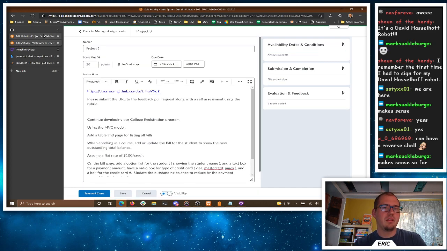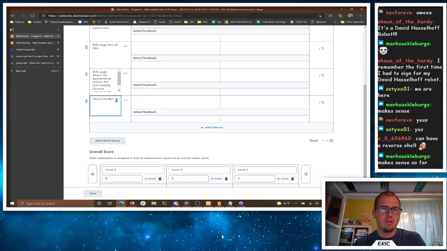Oh, that's right, and we're updating enrollment. So the enrollment page adds or updates the bill for a student at a rate of $100 per credit when an enrollment is added.